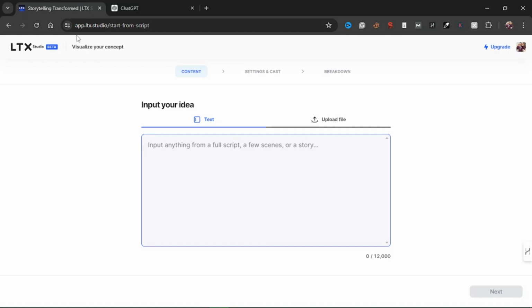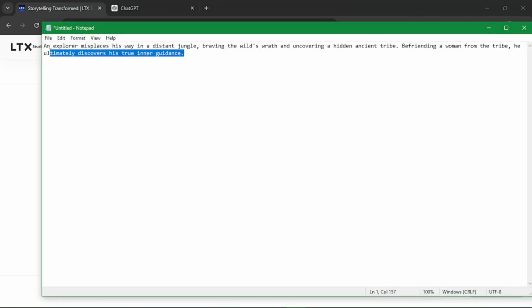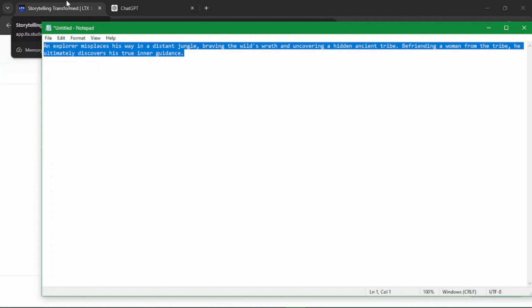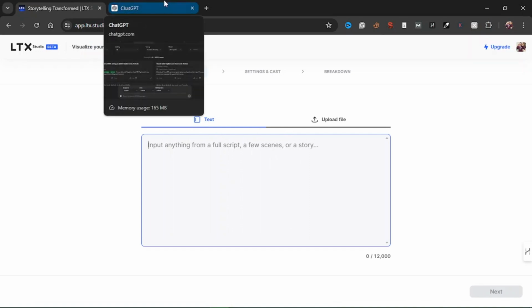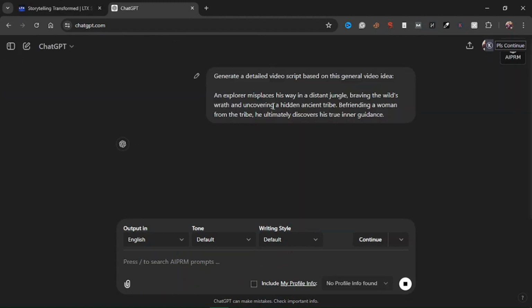The reason why I decided to copy the first prompt here was so that we could give ChatGPT and ask it to generate a detailed script per se of a story that has that. So let's see the difference. So I'm just going to prompt ChatGPT to do so. All right, so I just told it generate a detailed video script based on this general video idea. Pasted what I copied earlier on, and let's see what ChatGPT comes up with.